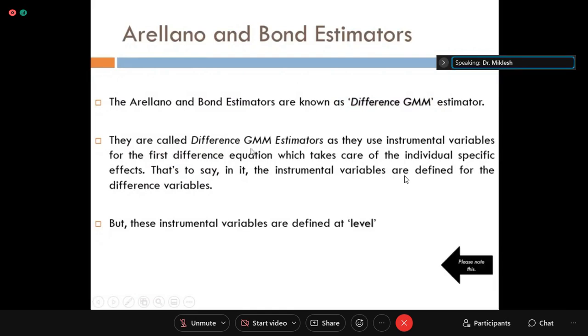They are called difference GMM estimators as they use instrumental variables for the first difference equation, which takes care of the individual specific effects. That is to say, instrumental variables are defined for the difference variable, but this instrumental variable is defined at level. Try to understand. As I mentioned, some people say Arellano and Bond model, some people say difference GMM.